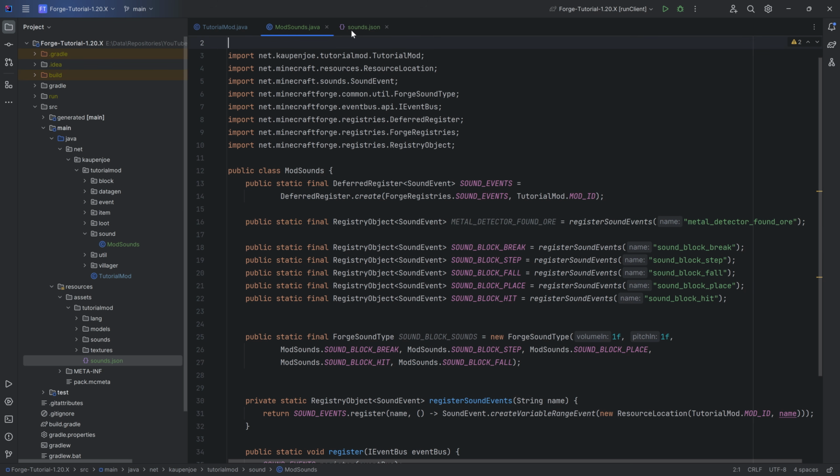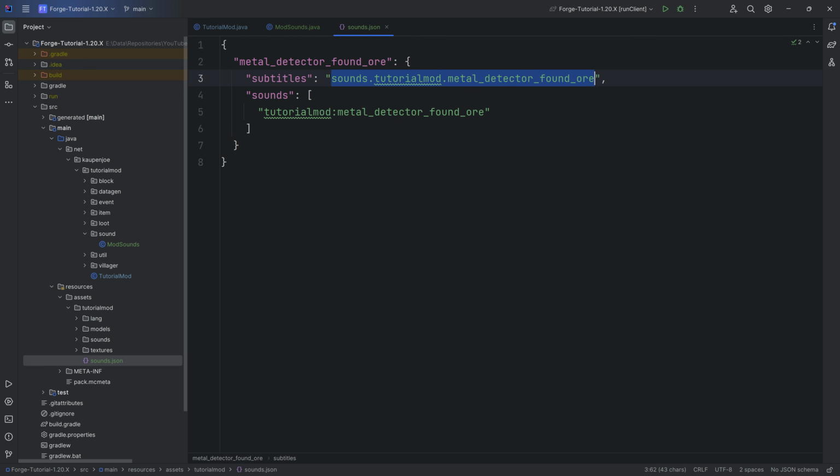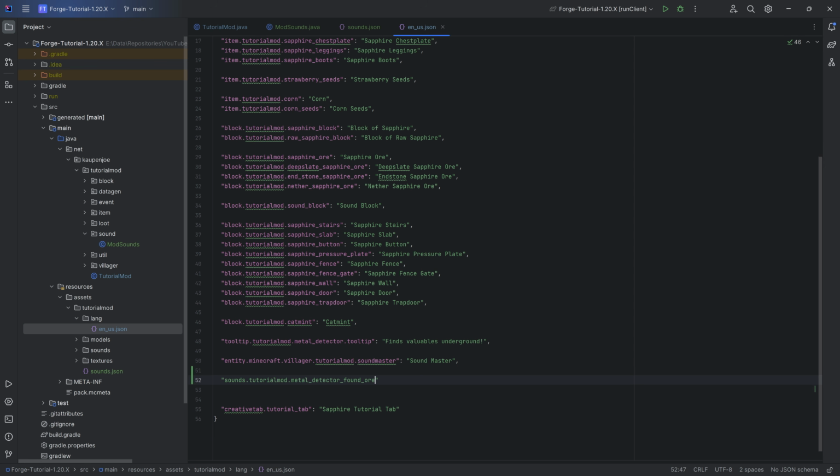Fair enough. Then we have a subtitle, which we can add into the lang, right? So we can add this to a lang folder right here. And we can, for example, say the metal detector jingle or something like that, right? So basically that this is going to be displayed when the sound plays and subtitles are turned on. That should be fairly self-explanatory in this case.